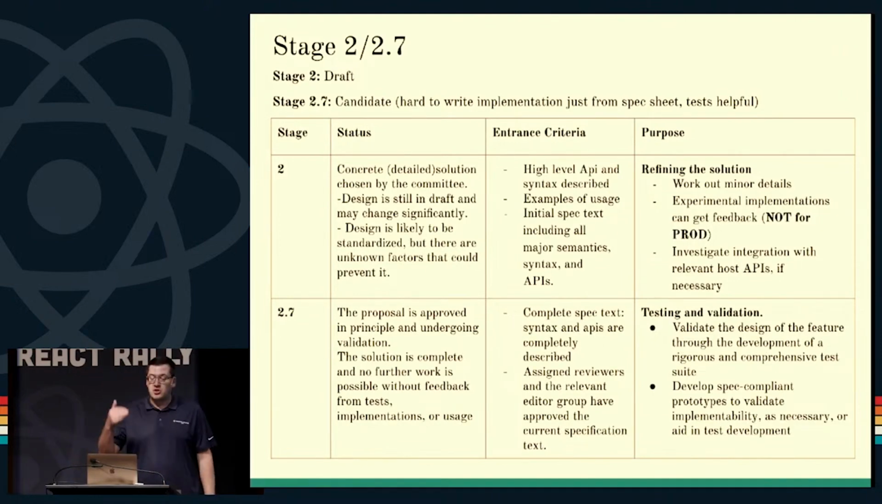After that, stage 2 is the draft. The whole goal there is refining the solution. You'll have a more concrete solution chosen by the committee. The design's still in draft, so while it's likely to be somewhat standardized, it could change. There are unknown factors that could change the APIs, et cetera, but it's still a great time for discussions and contributions. And you'll have different examples of the usage and an initial spec of what the APIs and the syntax look like.